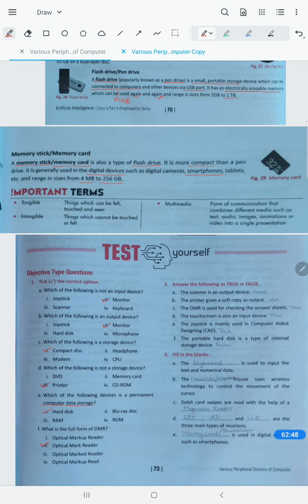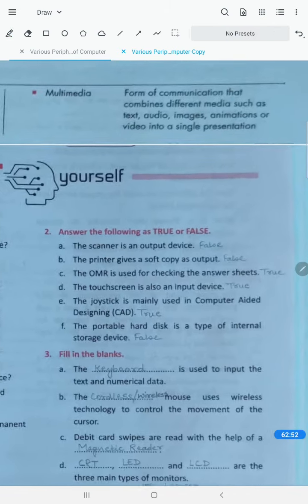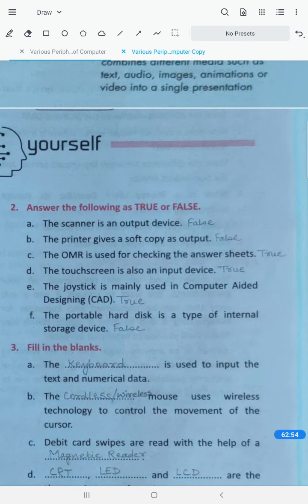Now true or false: the scanner is an output device. Scanner is actually an input device. So the answer will be false. Printer gives a soft copy as output. No, printer gives a hard copy. That's why it is also false. OMR is used for checking the answer sheet. Yes, true. Answer sheets means the MCQ based answer sheets.